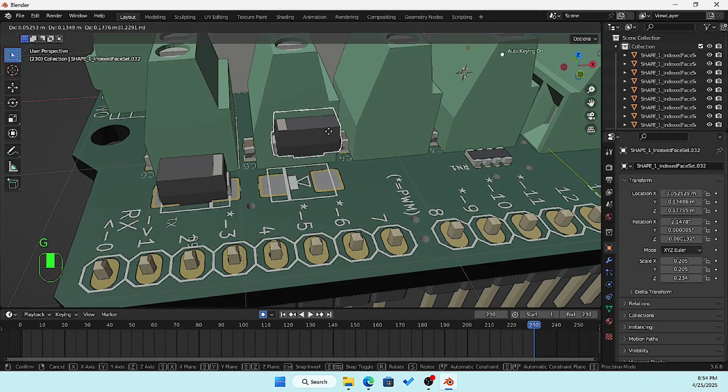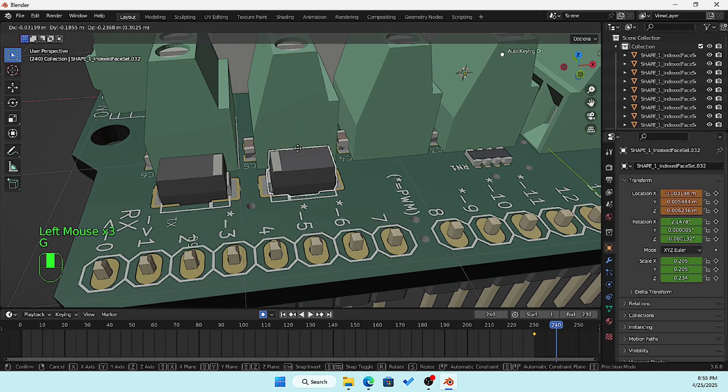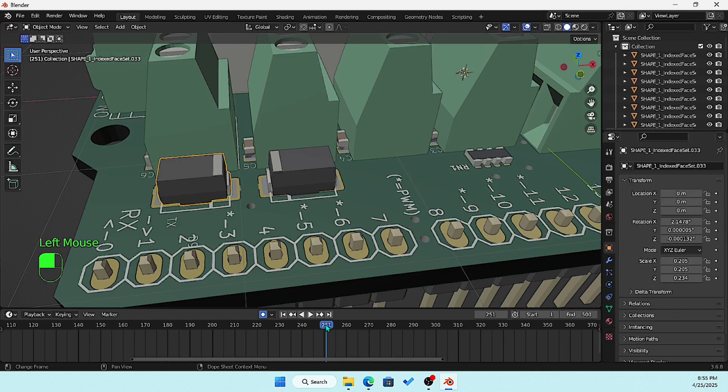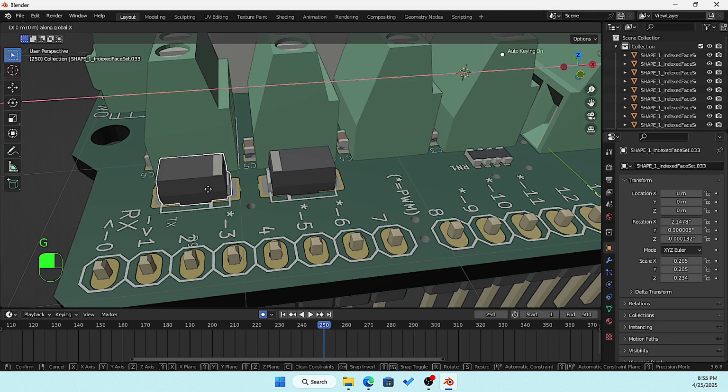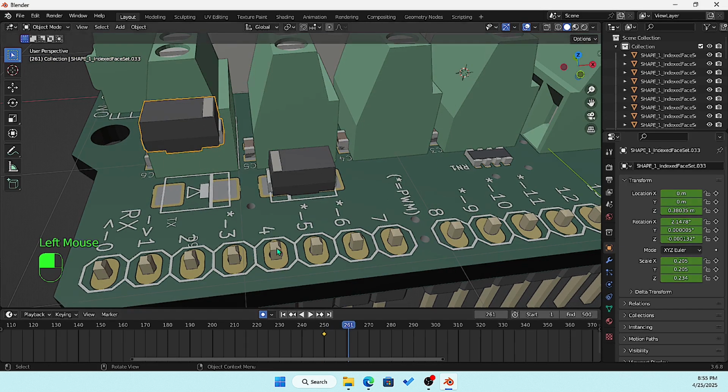So G here, then to 240. G. Then 250. All right. So 250. So G and X and Z there. 260.